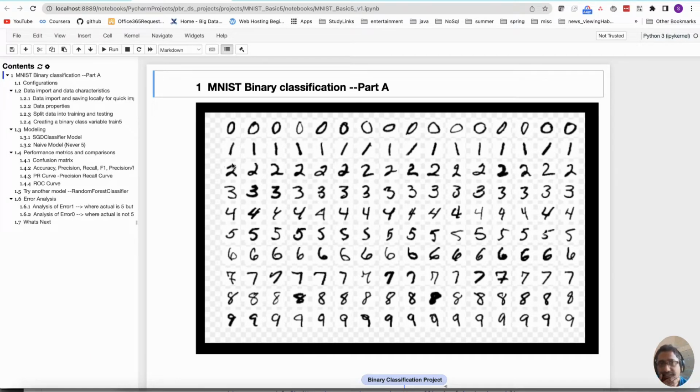So in the previous video we looked at MNIST binary classification. Just a brief recap of what we did. There was a MNIST data set and we converted this problem into a binary classification problem, where we looked at how to import data and looked at the data properties, and then looked at a couple of models, the SGD classifier model and the Never 5 naive model. Then we looked at a few performance metrics and finally looked at error analysis.